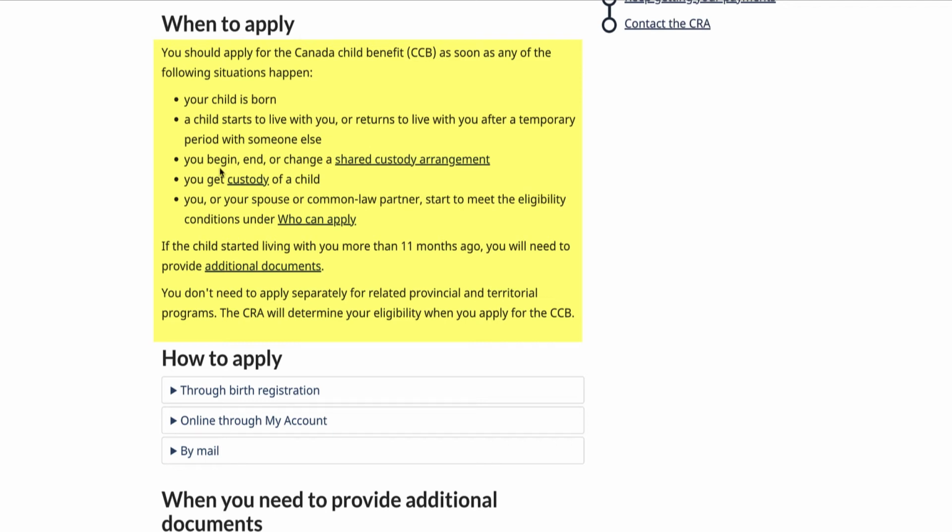And then they also state you begin, end, or change a shared custody arrangement. So you can read more about shared custody arrangement right over here if this is applicable to you. And then you get custody of a child. And the last point is you or your spouse or common law partner start to meet the eligibility conditions under who can apply. So you can read more about that there.